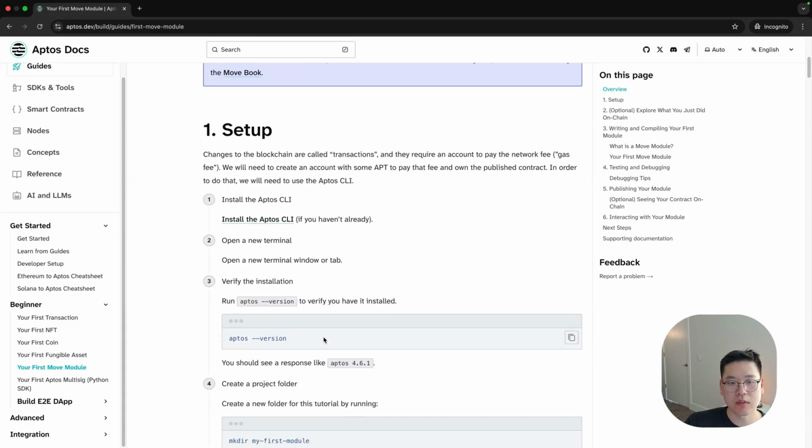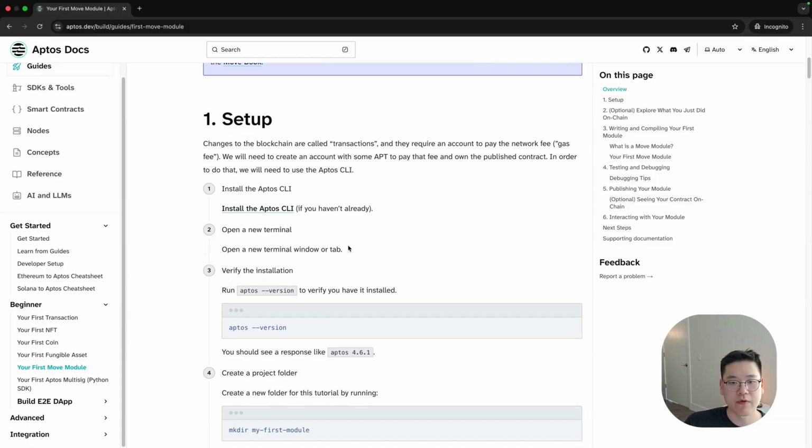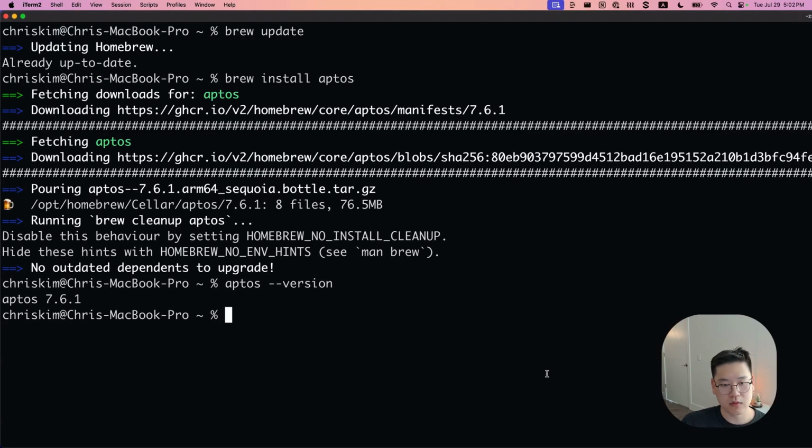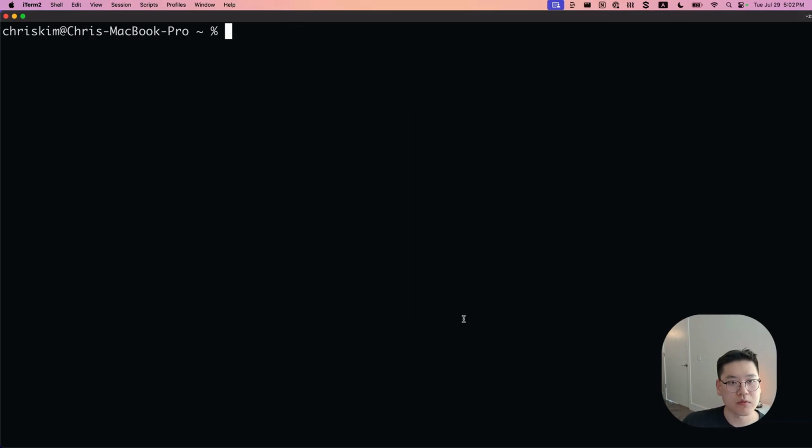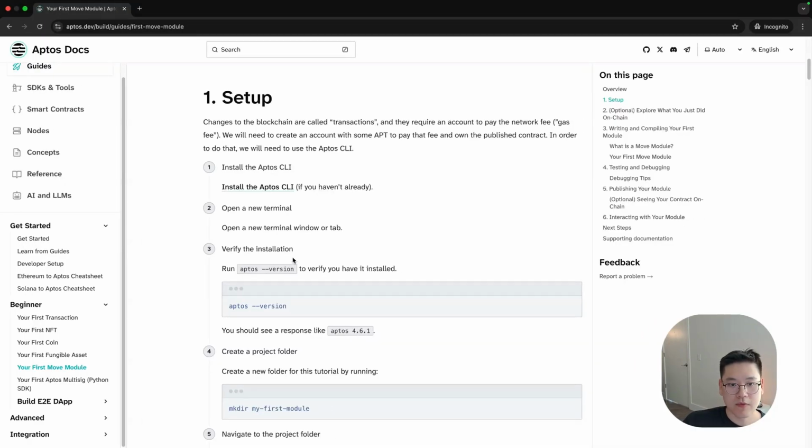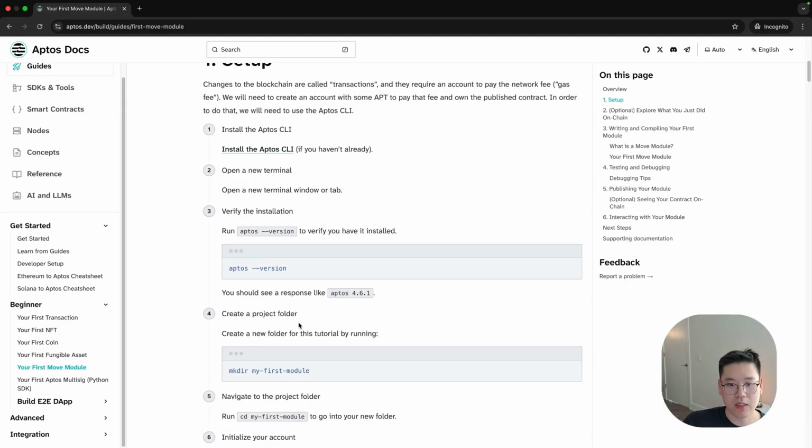Cool. Let's look at the setup section. It's telling me to install the Aptos CLI, which I've already done. Okay, open a new terminal. All right, I will do that. I actually have a terminal open, so that's fine. Verify the installation. I did that.